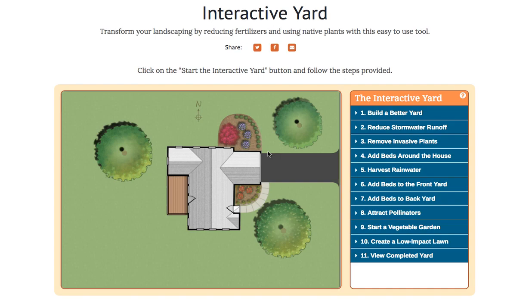In addition, we'll show you how you can identify and replace invasive plants, which are often used in garden landscapes, with better native plants. So all of the controls are on the right hand side of the screen, as you can see, and you can follow it step by step, starting with number 1, following it through to number 11.